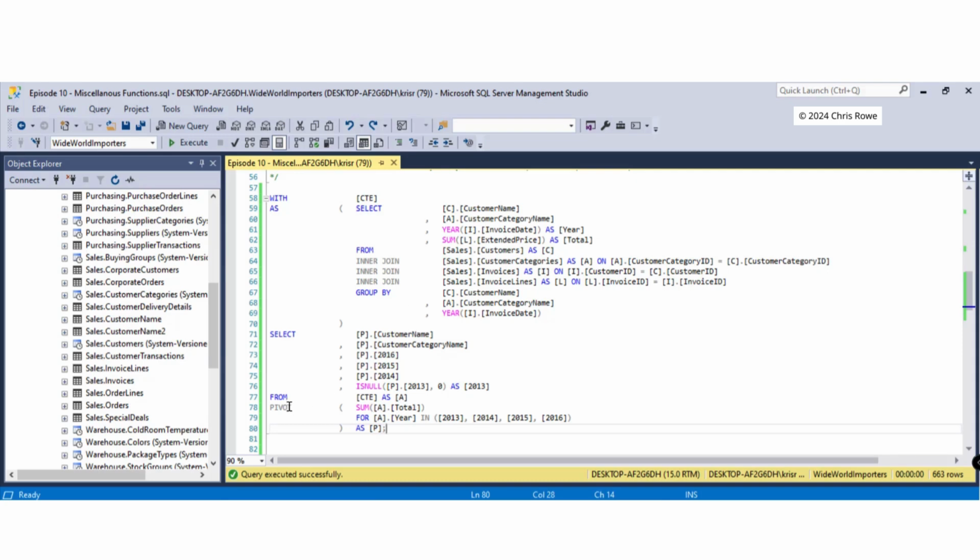Now, the thing to note with the pivot function is it can be quite resource intensive, and it can chew a lot of the SQL Server CPU memory when it runs off that functionality.